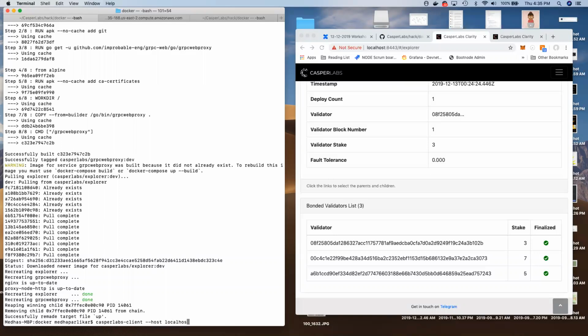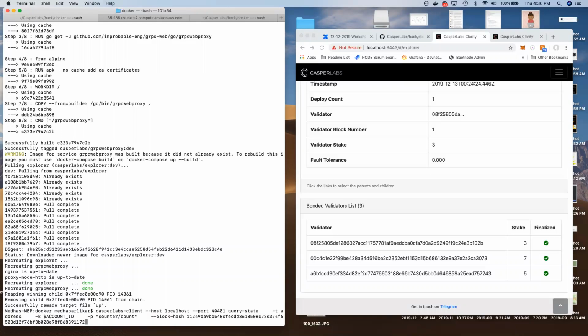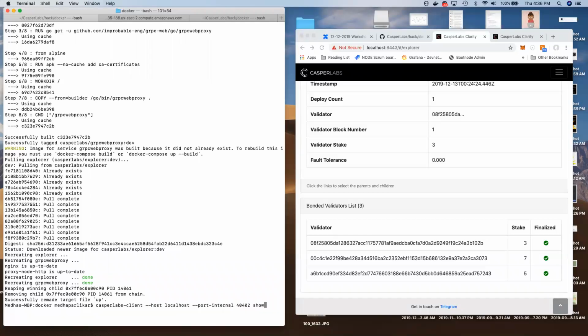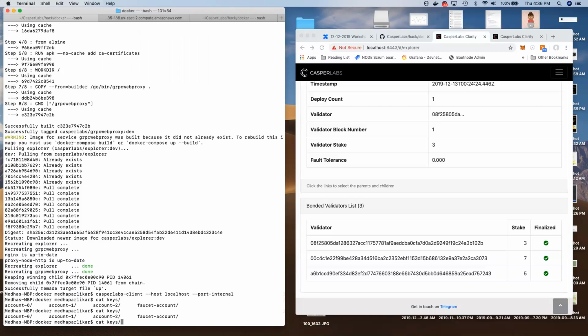Localhost, show blocks. Hold on a second. We can get it actually. Now that I think about it, I know where it is. It took me a second. Just Control C that, and then do cat keys slash tab tab, and then let's pick one. Pick account 1. Okay.